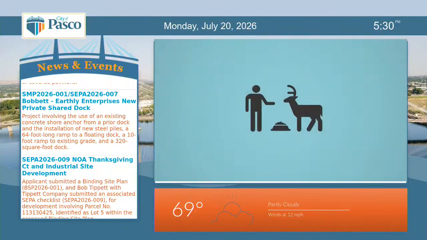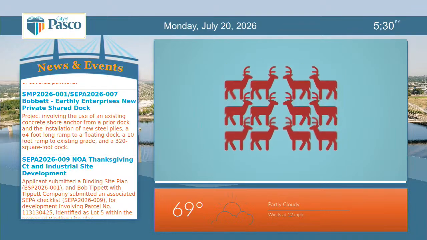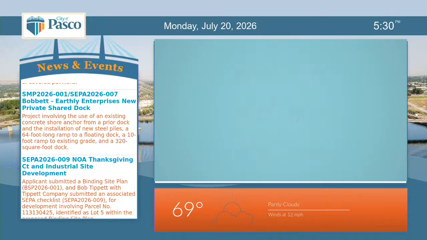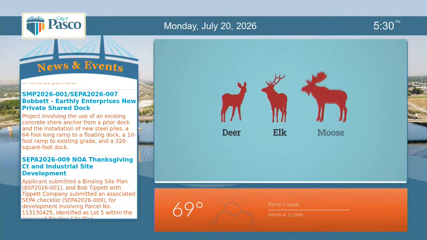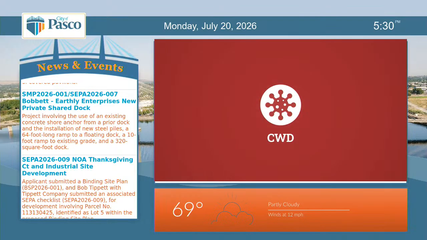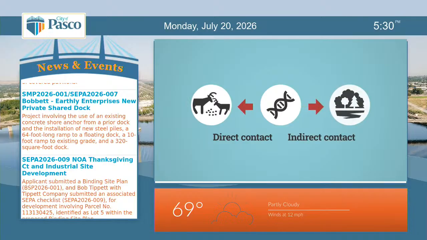When animals are fed by humans, they come into close contact with one another at feed sites. If there's a sick animal in the area, these unnatural concentrations of animals can result in spreading disease more rapidly than if feeding wasn't happening. One of the most impactful diseases to deer, elk, and moose is chronic wasting disease, or CWD for short, which is always fatal. It's caused by proteins called prions that act as an infectious agent and spread through direct contact between animals, as well as indirect contact through exposure to contaminated environments.